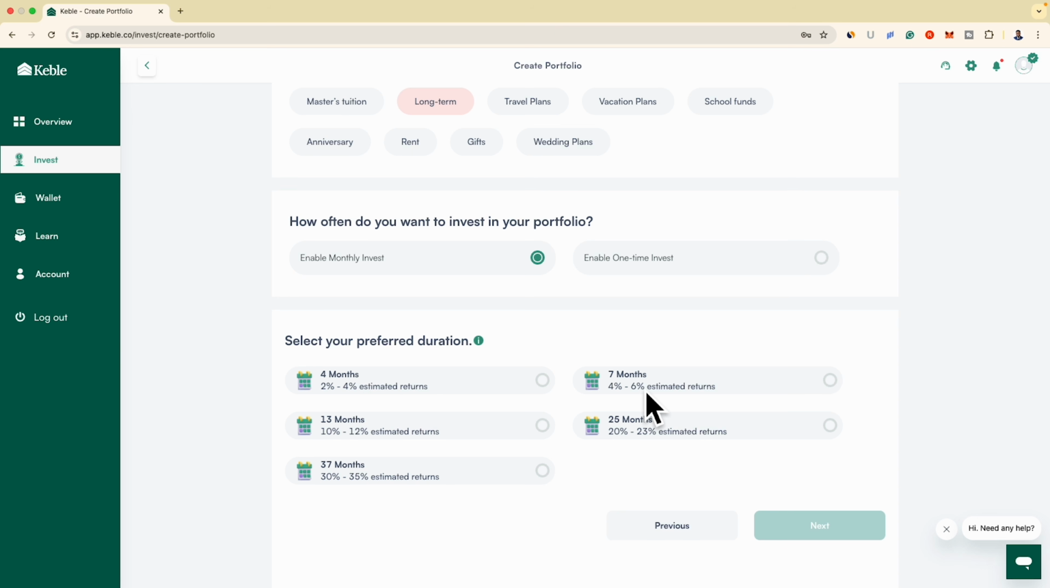For 7 months, you'll be getting 4% to 6% estimated returns. For 13 months, you'll be getting 10 to 12% estimated returns. For 25 months, you'll be getting 20 to 23% estimated returns. And for 37 months, you'll be getting 30% to 35% estimated returns. So whichever one you want, just go ahead to click it. So let's, for example, I want to do this one of 13 months. I'll click on it. And then you come here and click on next.